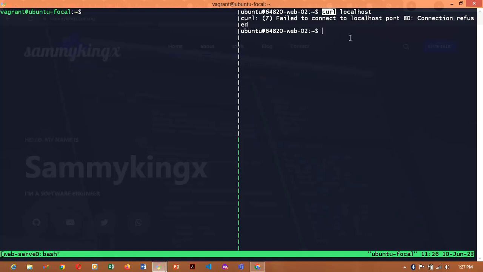So right off from here, you can see that currently port 80 is closed. That means on this machine which I actually want to use as a web server, this particular port 80 is closed.